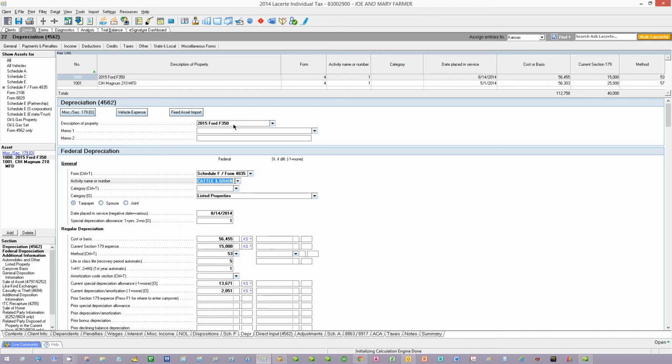we've told Lacerte the description of the property. We've included the form. We always include the first form or first activity for Schedule F. We've included a category. These categories are going to be based on whether it's raised breeding livestock, motorized, machinery and equipment, buildings, and land.